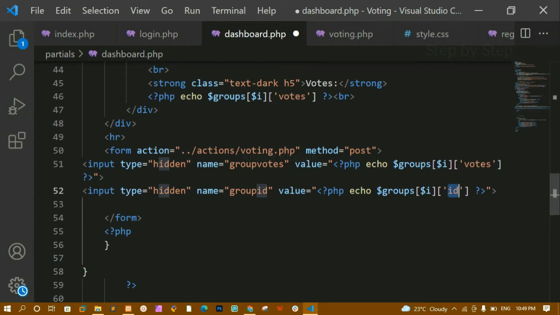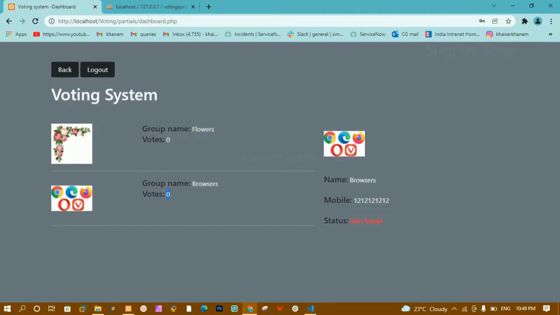I'm writing here 2 input fields, and for these 2 input fields I have given the type as hidden. Now these input fields will be hidden, and that will not be displayed for me. I'll just save this one. I'll refresh this. You can see I don't have anything. No input field is being displayed.